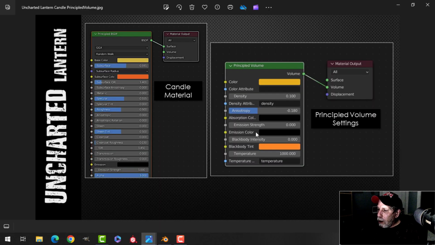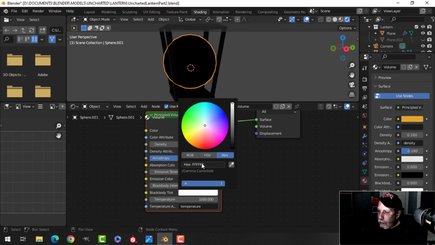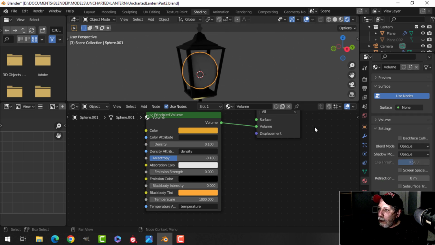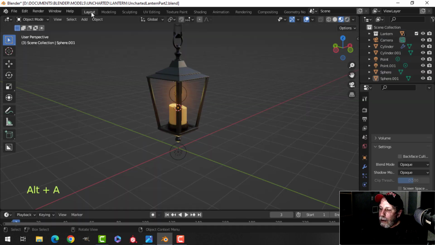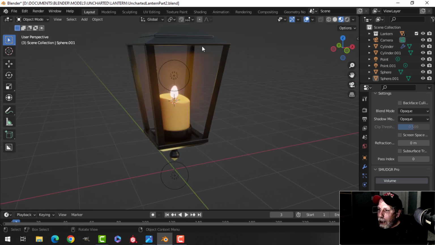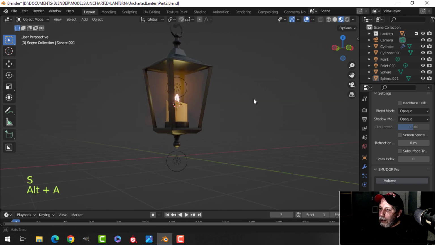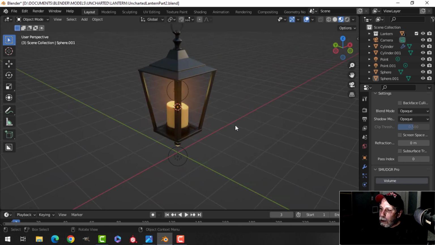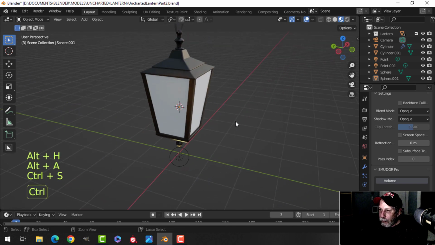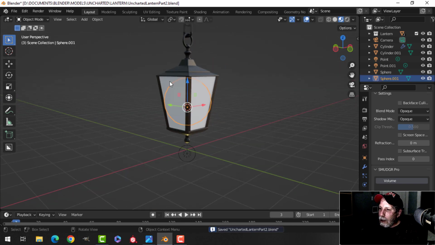We got black, emission color, black body, and this is what we need here. And we need to pull this down to volume. And that is going to create the glow. Now, sometimes you'll see the outline of this, and you'll have to adjust the size of it and the angle of the camera, but that will help. I'm going to bring the glass back and save. And let's work on the glass next.